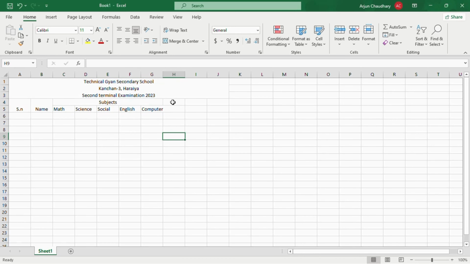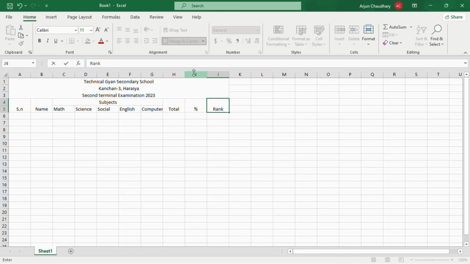Now merge and center this, and simply write Total, and merge and center this, and simply write Percentage, then this one merge and center, and simply write Rank. Means position.